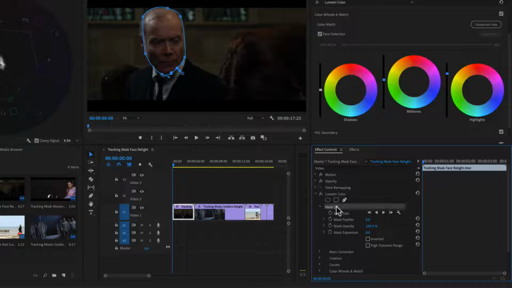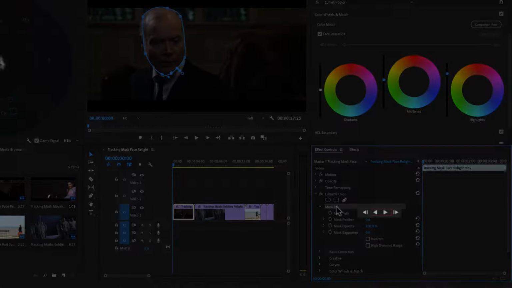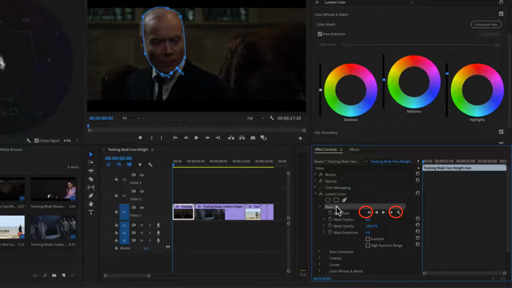We'll select the mask in the effects window, and under the mask shapes, you'll see the following controls. The mask path is where we can track our images going forward and backward. We can use these play buttons to track forward or backward from the playhead, or use these buttons to track forward or backward one frame at a time from the playhead.